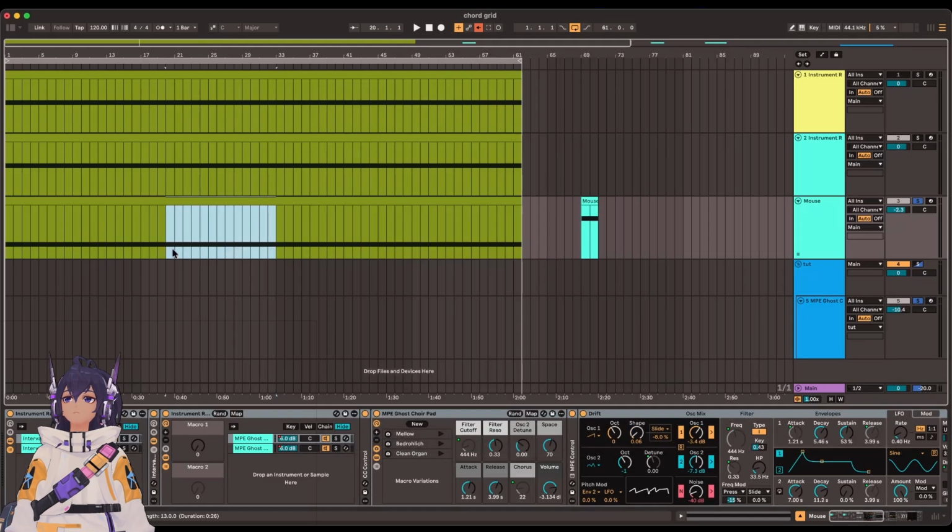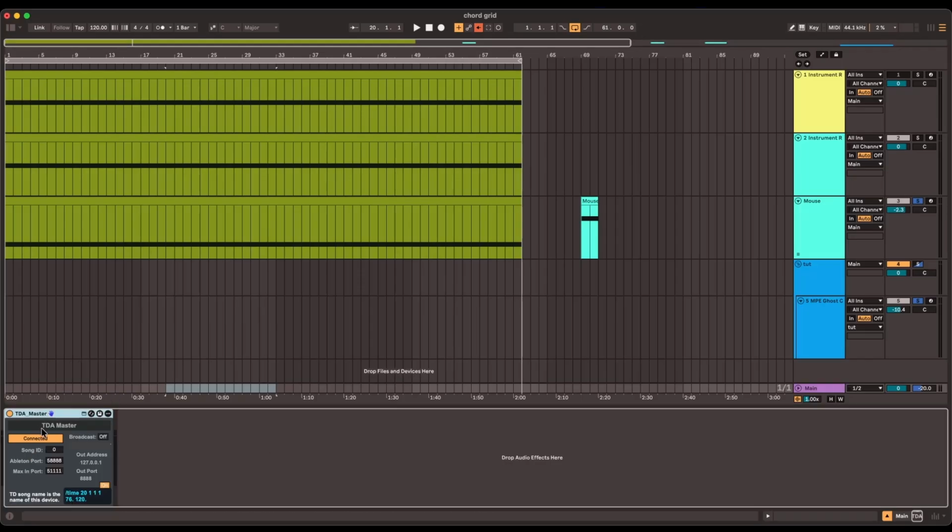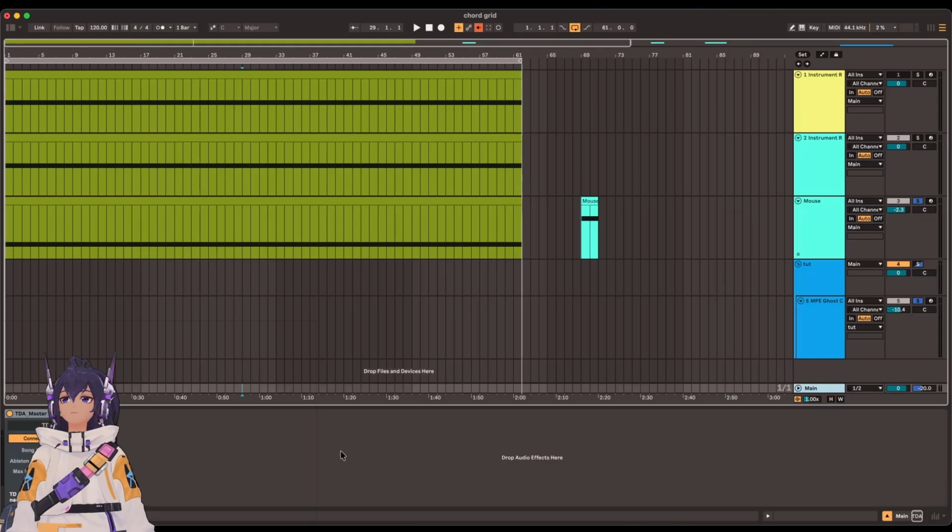If you're going to start a project from scratch, then you should make sure that on the main track, you have a TDA master. And if you downloaded the project files from Patreon, then you should see connected here. And that's a sign that both software are connected over OSC and they should work. If you're just doing the setup for the first time, maybe restarting TouchDesigner and Ableton would help if they're not connecting.